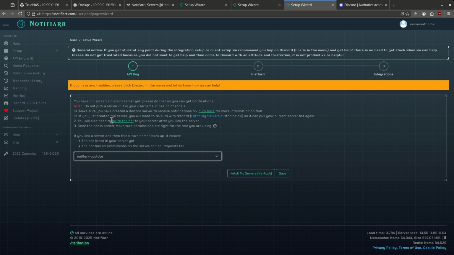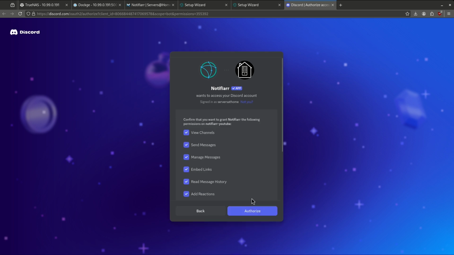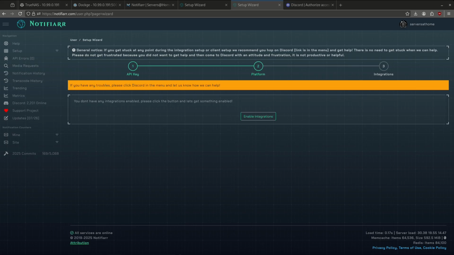We also have to invite the bot to our server after we link the server. When I click on the link that says invite the bot, this is the page that I'm brought to. It asks me to allow the Notifiarr app access to my server, and I'm going to pick the Notifiarr YouTube server that I just created and hit continue. I'm going to give it all of these permissions that it wants, click authorize, and we're successful. After I click save, Notifiarr recognizes that my server is connected and that the bot is running.